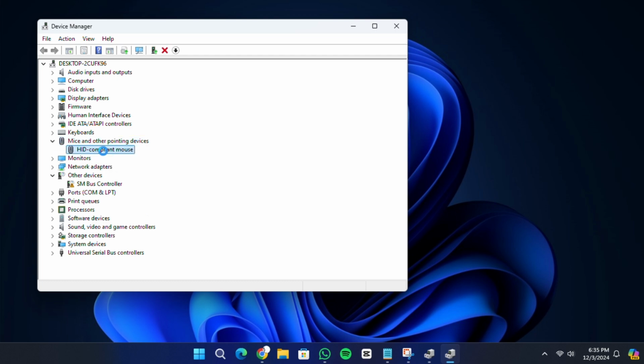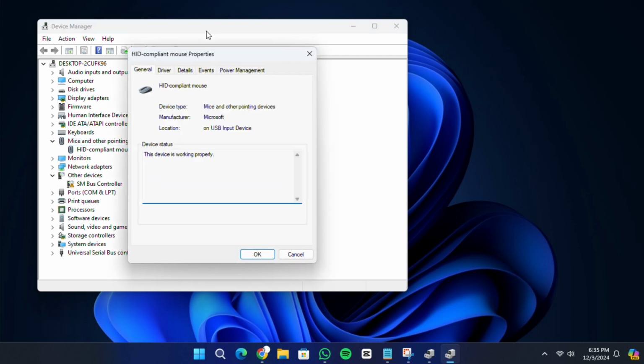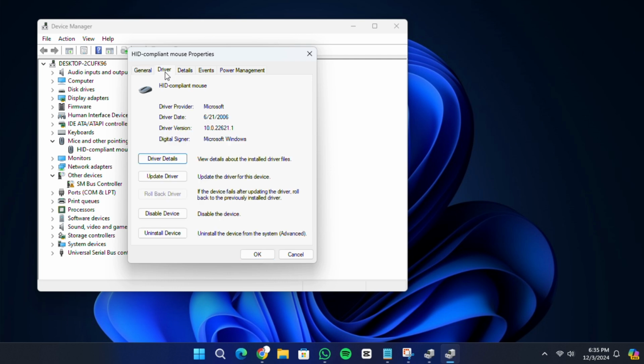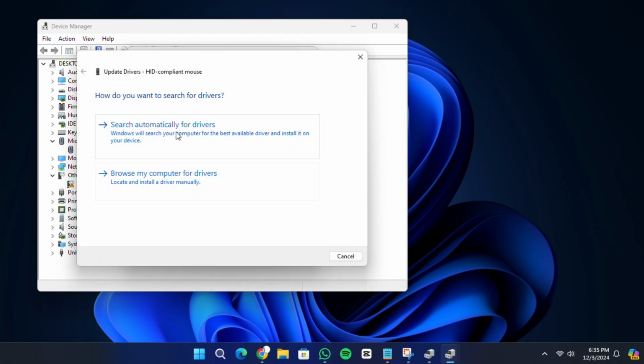Highlight your mouse driver, press Enter to open its properties, and navigate to the Driver tab using the Tab key and arrow keys. This time, select the option Update Driver by pressing Enter. A new window will open with two options. Use the Tab key to highlight Search Automatically for Drivers, then press Enter.